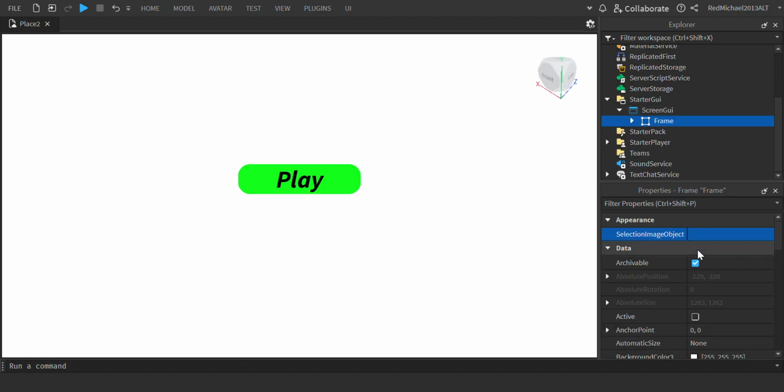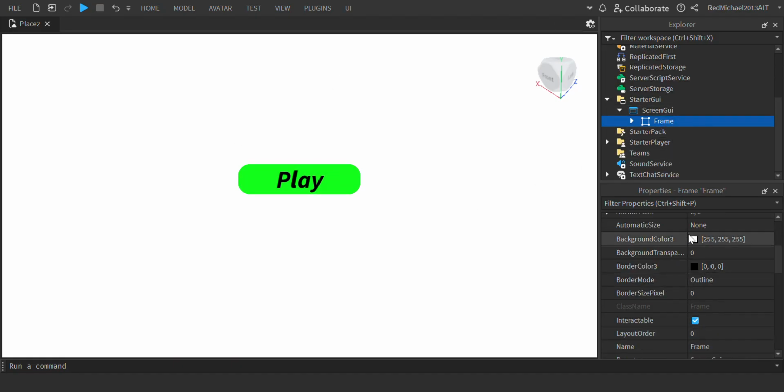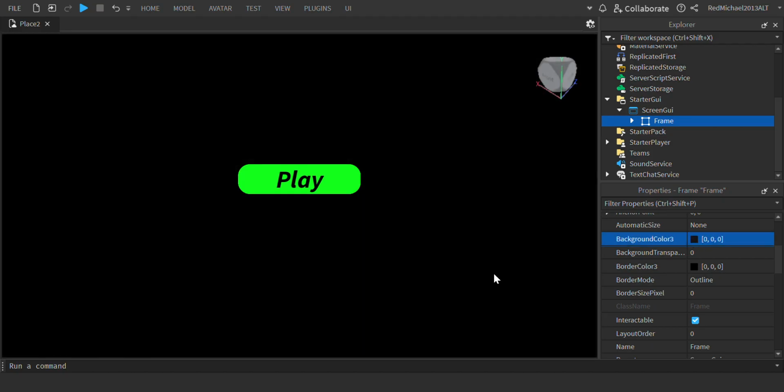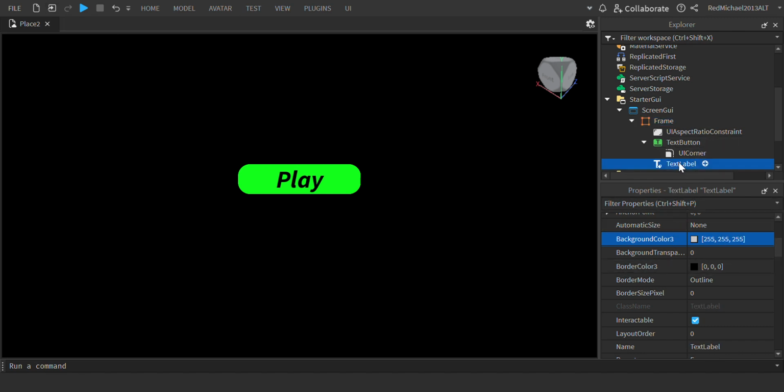Go to your frame, and what I like to do is get a nice black background. So I'm going to make that nice and black, just like that. Got it? Next, you're going to go to your frame, insert a text label. It will not pop up because it's way over in the corner somewhere. You guys can go and grab that, or you can just do this.